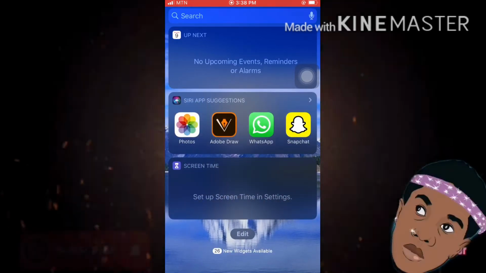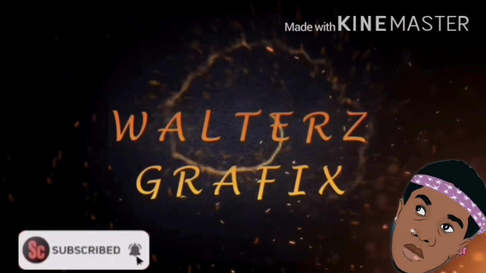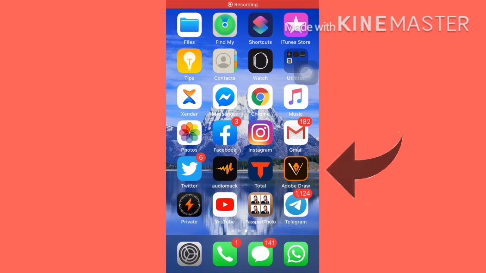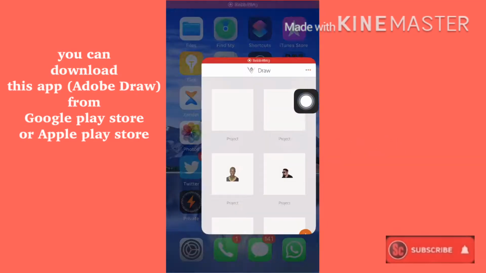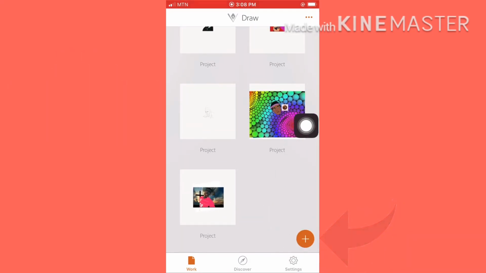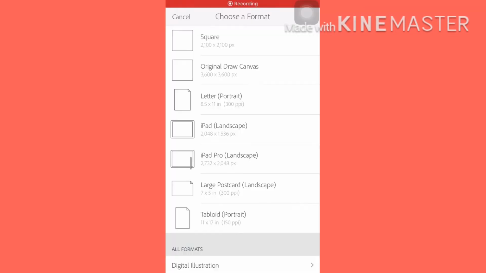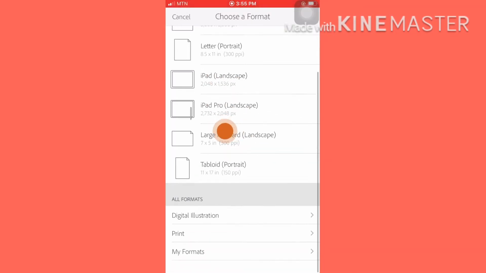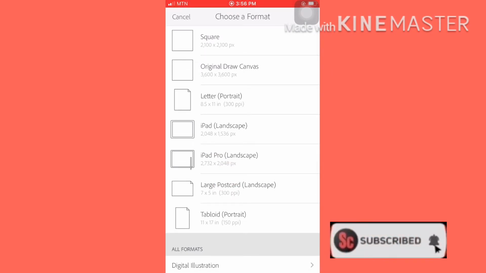Let's get started. So firstly, open your Adobe Draw app. Once your app is open, you click on the plus button over here to add a new project. So from here you choose a certain format or size, then you continue. For me, normally I always use the first one and second one.